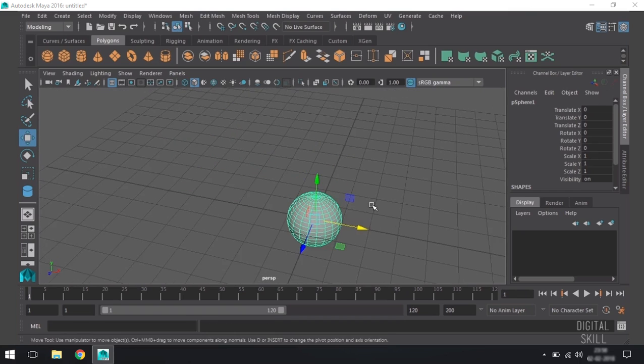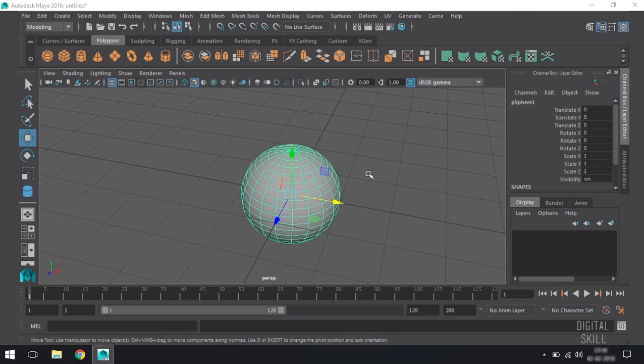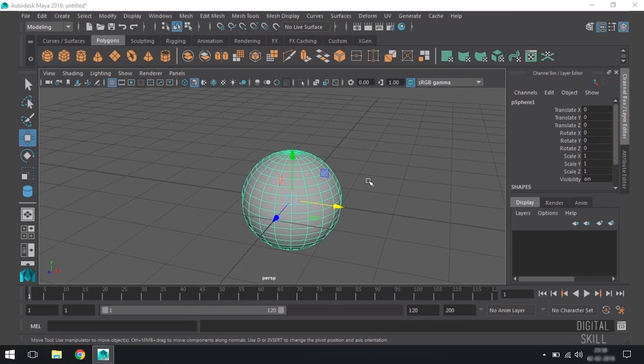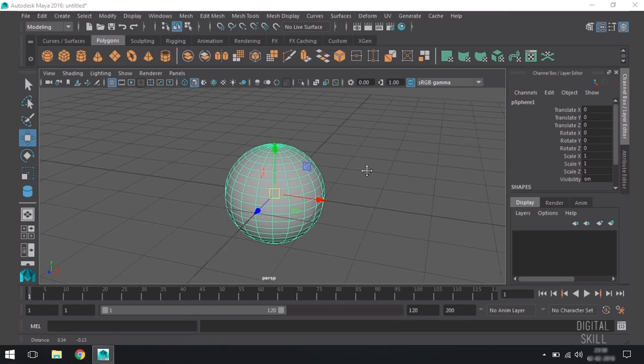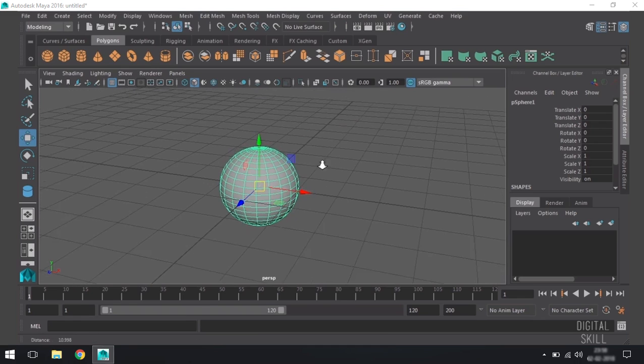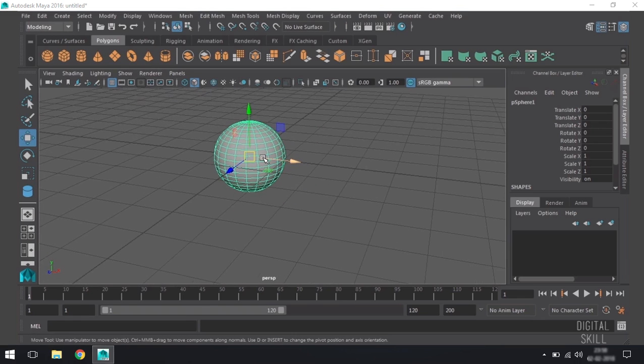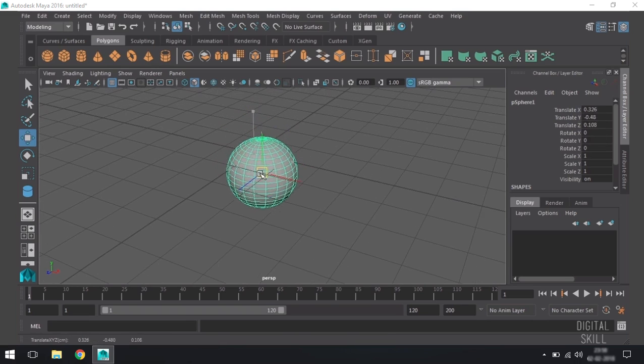Now in the center of our object, you'll notice that there is a blue box. We can also select that blue box. And in doing so, it allows us to move in all three channels. Now you'll be able to see this over here in the channel box as all three values get updated.